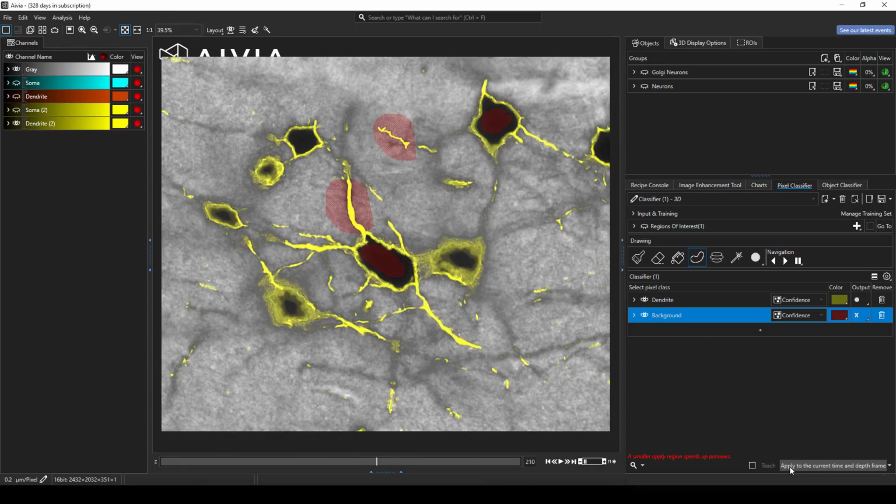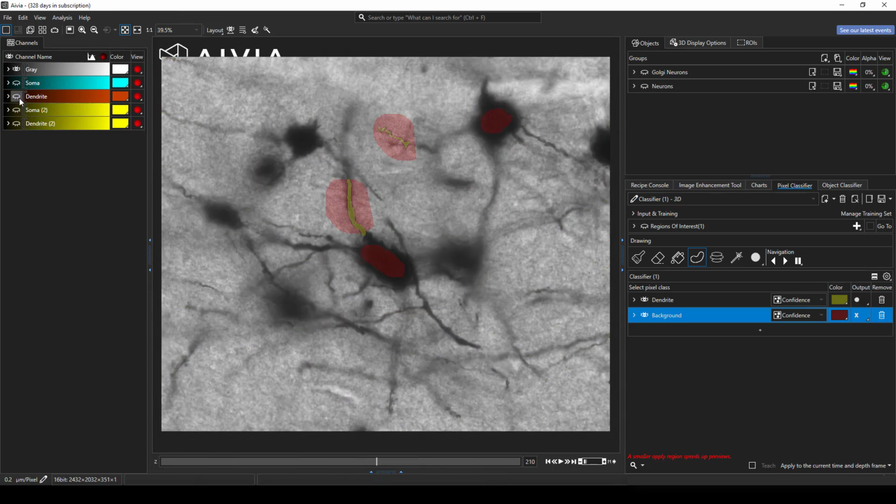This definitely could use a little bit more training, which is easy. We just paint more examples. But again, for the sake of time, let's take a look at what I've done previously.